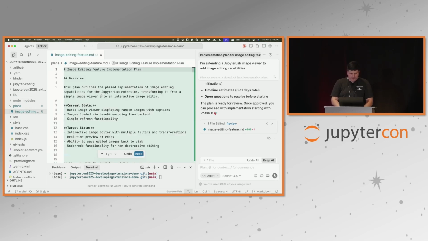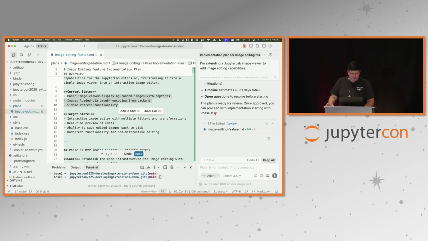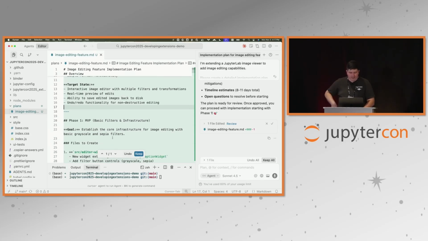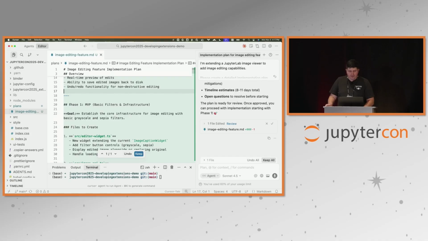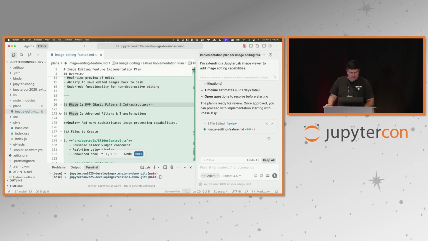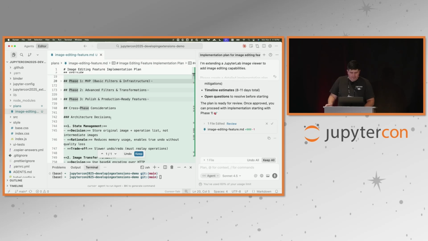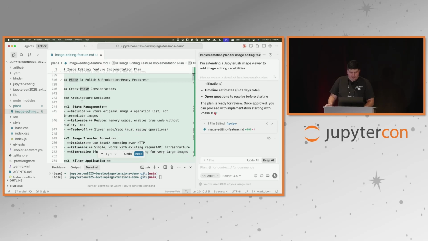Here we go. Image editing feature implementation plan. You have the current state, where you describe what we have right now. You describe the target state. It's good to have these pointers for the model to see how far it still has to go, or for any developer, human or AI. And it will describe different phases. So we have phase 1, phase 2, phase 3 as requested. Different cross-phase considerations.